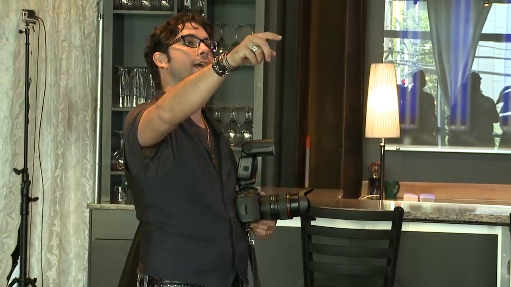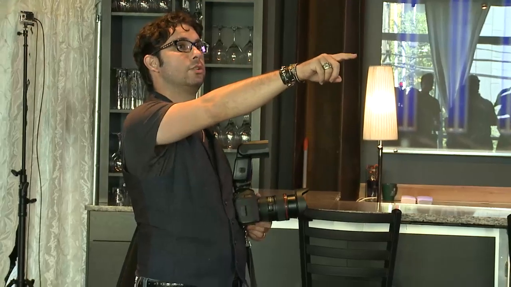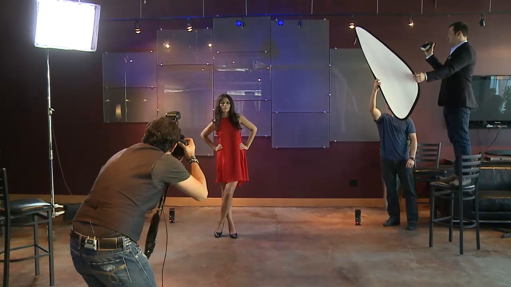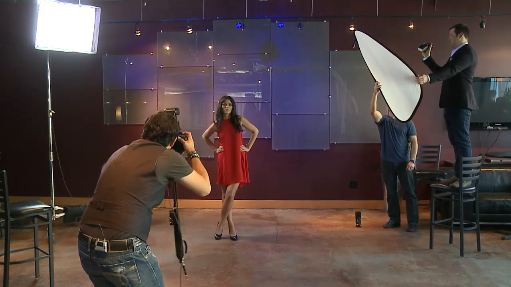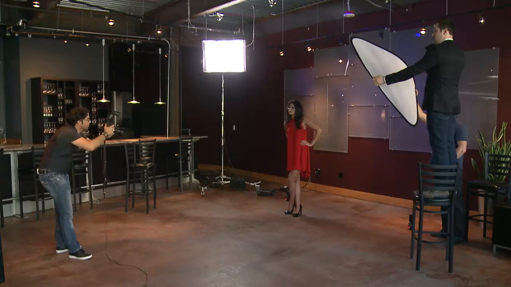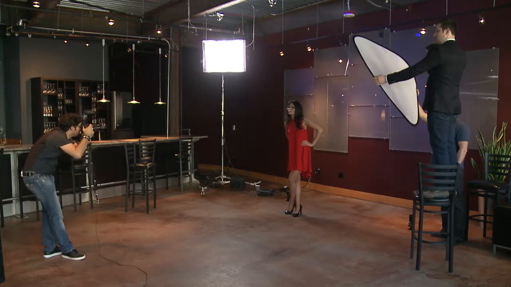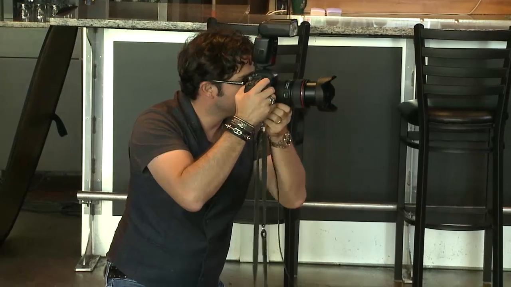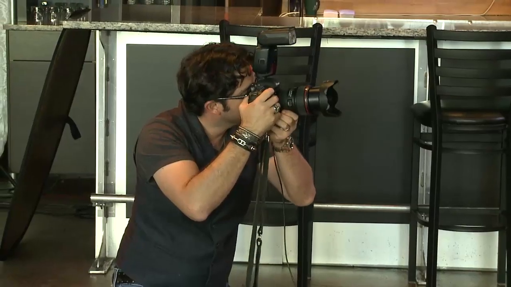Point the flash so it's not illuminating the glass at all, just her. Come on, work. Let's see. All right, almost working. Okay, ready? Come on, work. Lower yourself a little more. Chin up.